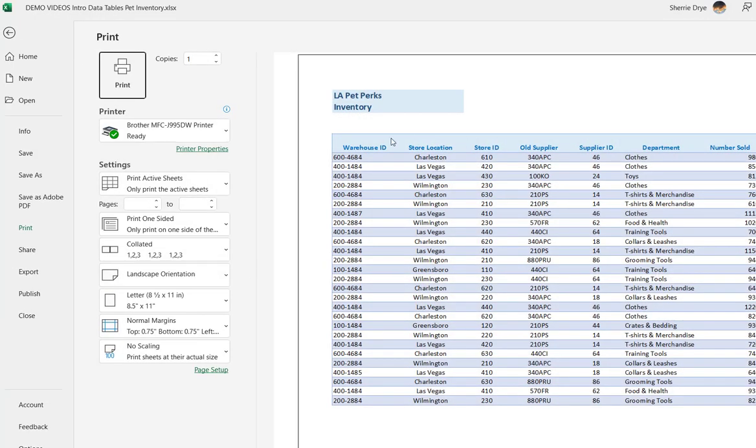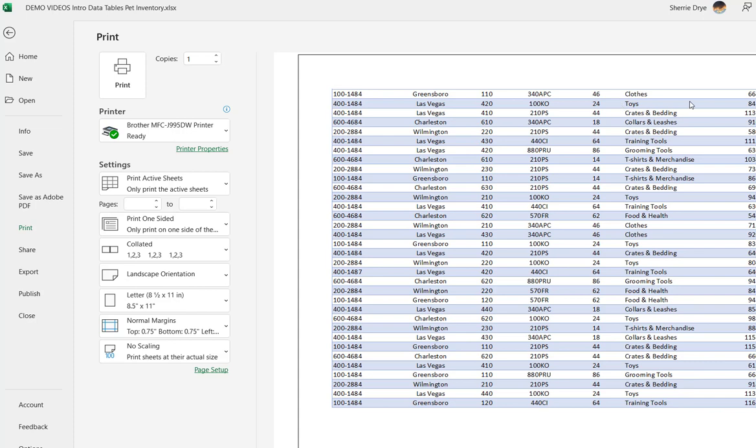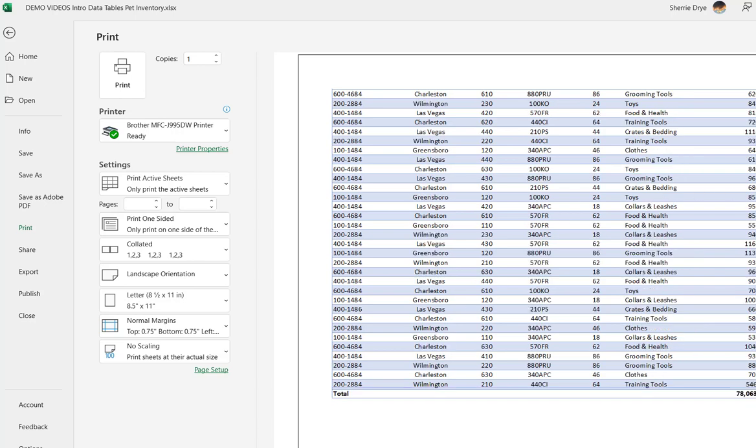So in this example, you have all of the column headings at the top on the first page. Notice that the last column is number sold. So on the second page, you don't have these columns at the top, so it might be a little bit more difficult to determine what these columns of data might be.